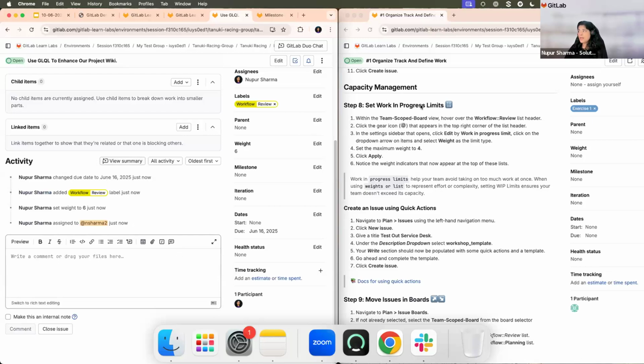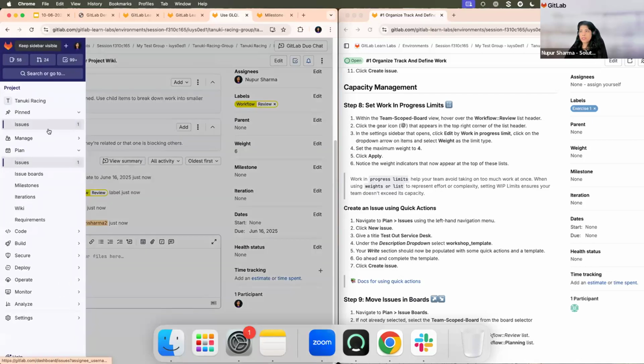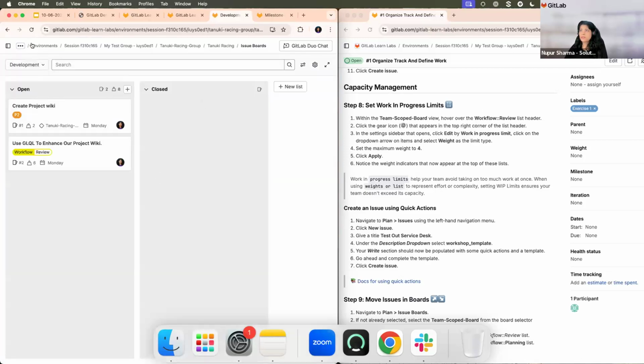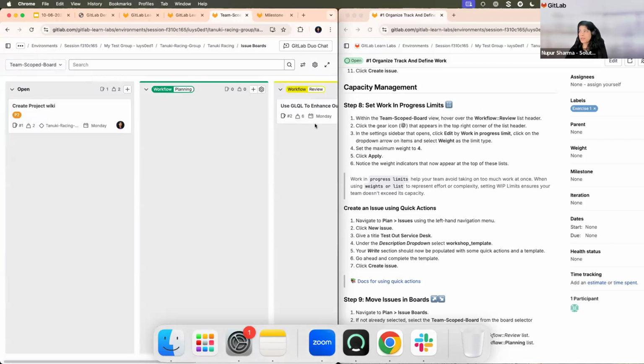So now we have done this. Let's see how our board looks. I'll go on the issue board. And this is the development board. Again, I have created the team scope board for myself, so I'll go on that and see how that looks.